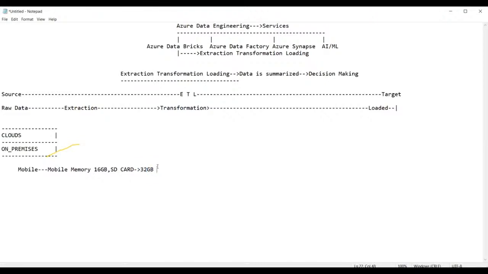So now tell me, in total, what is the amount of memory you have in your mobile phone now? 32 plus 16. Guys, tell me now. 32 plus 16 means what? 48 GB. Very good. So in total, you can store up to 48 GB in your mobile phone along with the SD card.